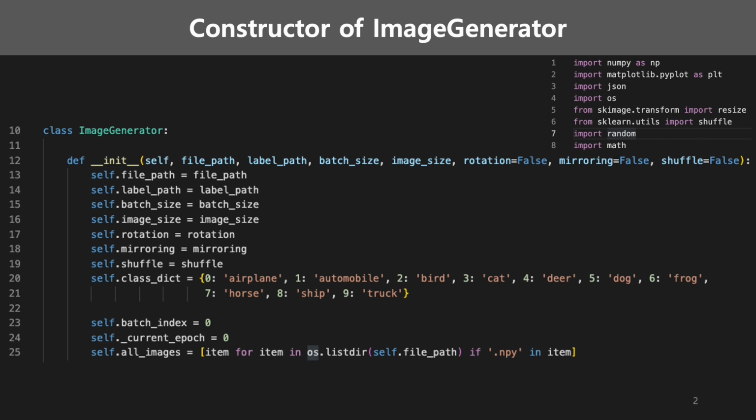First, we define file paths, label paths, batch size, and image size based on the arguments provided during the object's creation. Next, we set up the optional flags for rotation, mirroring, and shuffle, which allow for data augmentation and randomization during the generation of image batches.